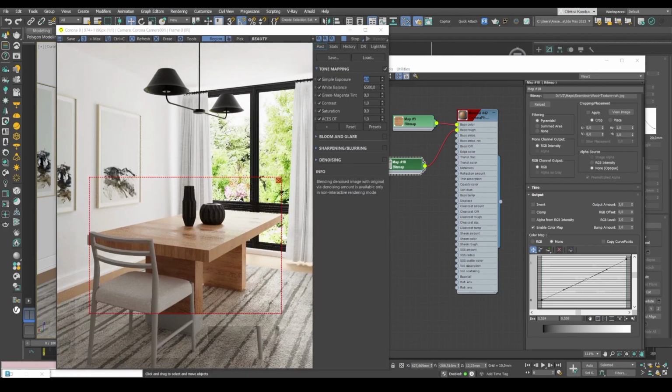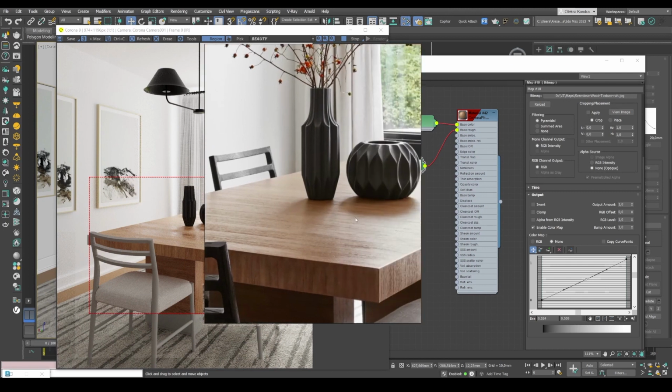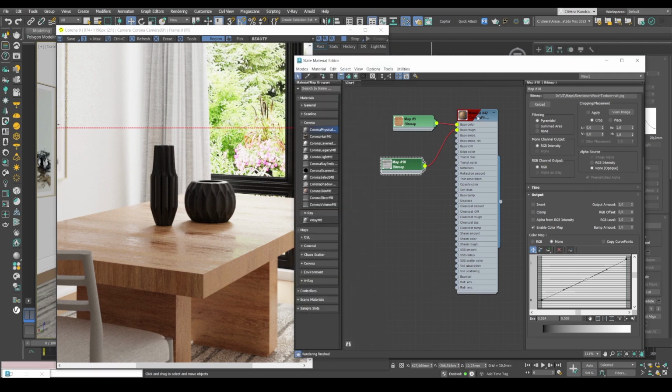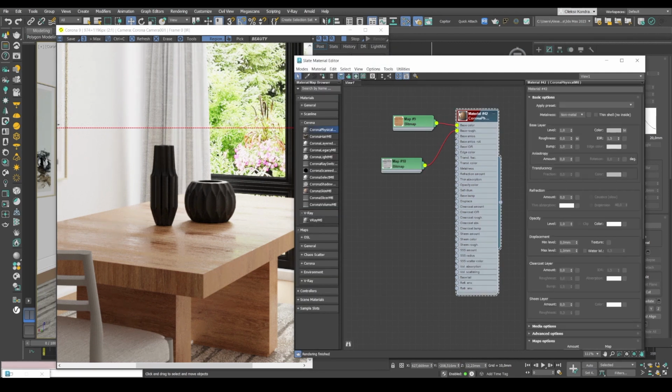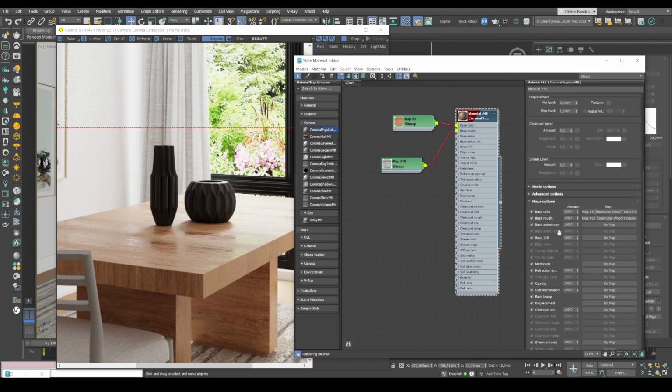Okay, so the texture in the reference image is more homogeneous. It has fewer lines. So let's reduce the effect of this texture on the roughness. We double click the material. Here at the bottom we find this parameter, base roughness. It's currently at 100%.